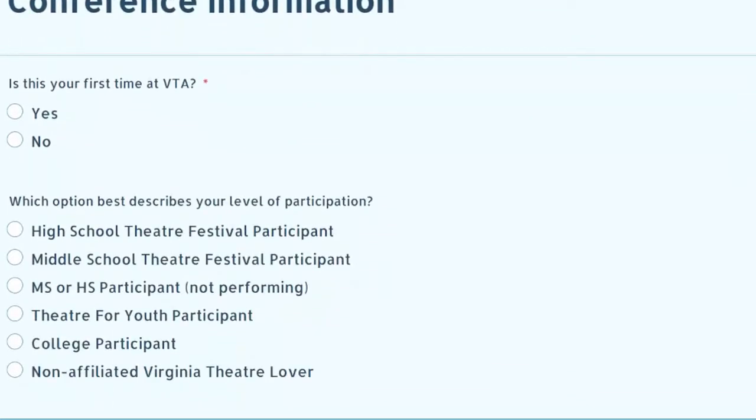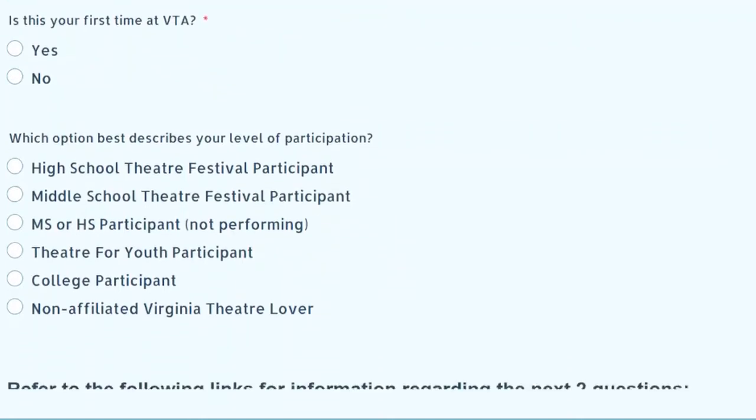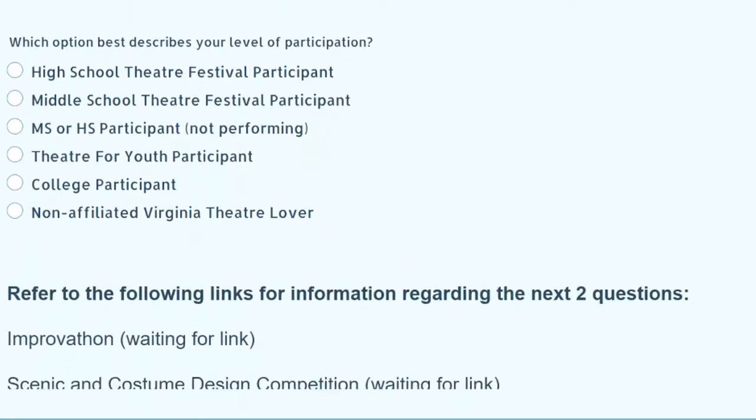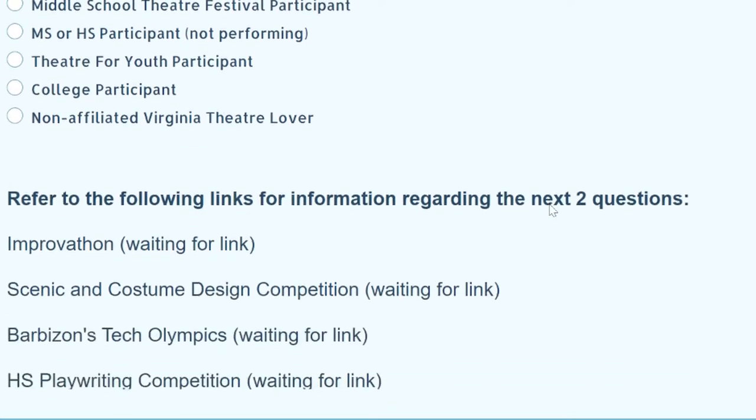Then, conference information. Let us know, is this your first time at VTA? We want to make sure that we welcome you if it is. Which option best describes your level of participation? Are you a high school theater festival participant, middle school theater participant, high school or middle school that's not performing, theater for youth, college participant, or non-affiliated Virginia theater lover?